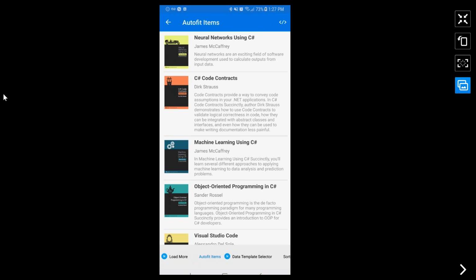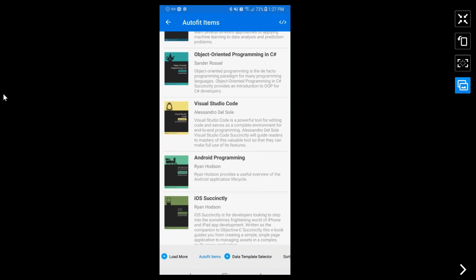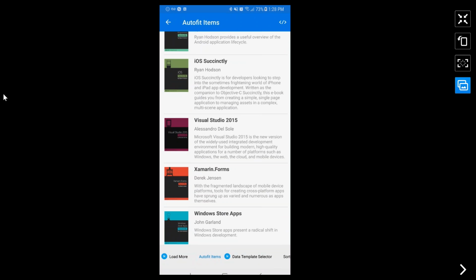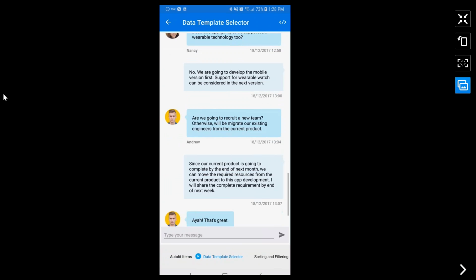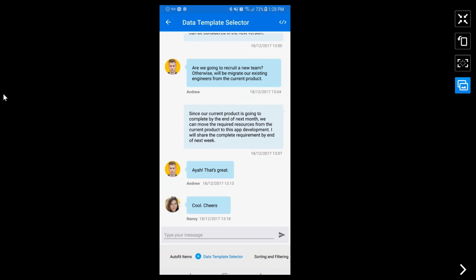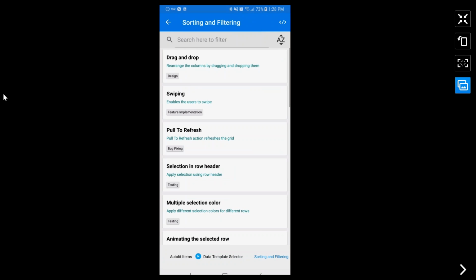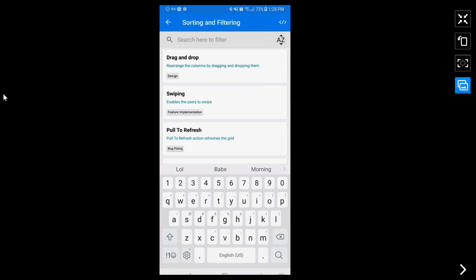Just like with the grid, we also support displaying uneven rows, and you can see that here with the auto fit items property enabled. We also have a data template selector, so here you can see the list view has been turned into a conversation view, like in a text messaging application. And we support sorting and filtering in the list view as well, just like we do on the grid. And it works the same way.